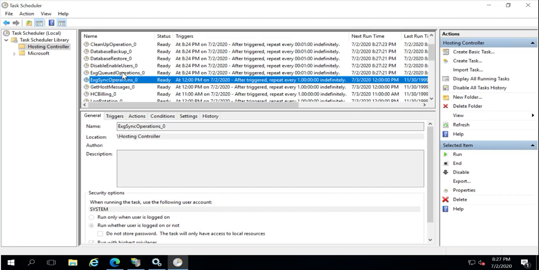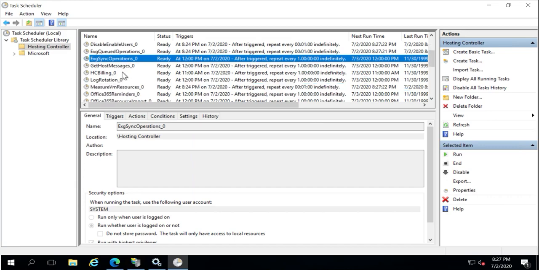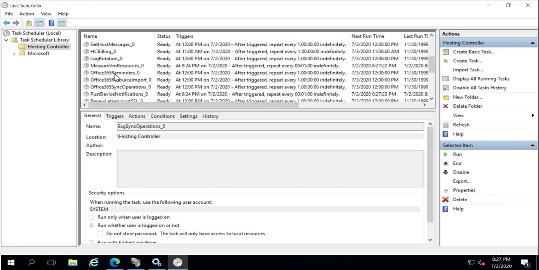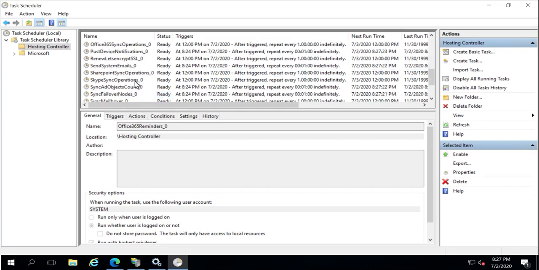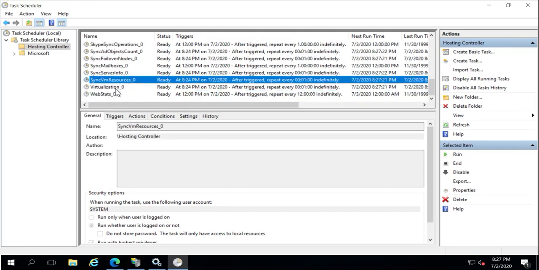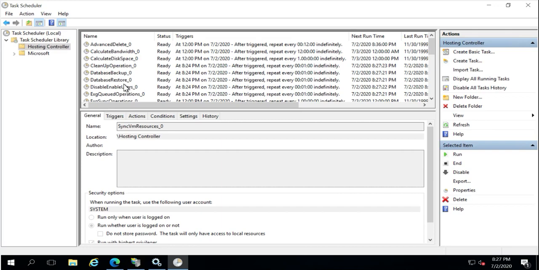For example, if you are not running Office 365 services in the control panel, then you can simply disable that scheduler task. Any other service that is related to the shared hosting services like VMware, virtualization, web statistics, disk space calculation, you can disable it. It is not required while running Exchange, SharePoint, or Skype for Business services.